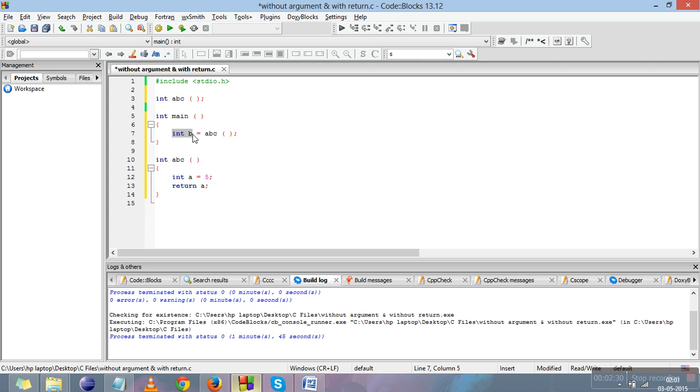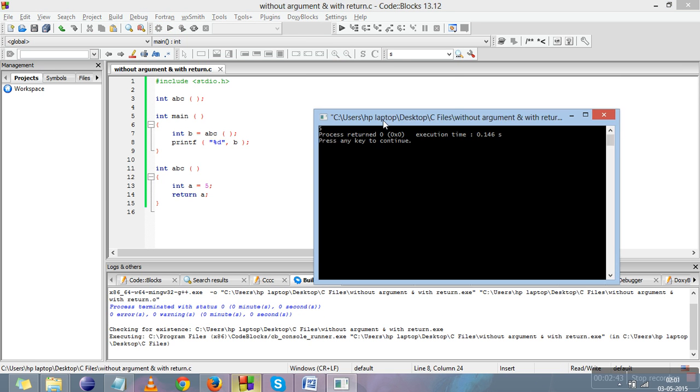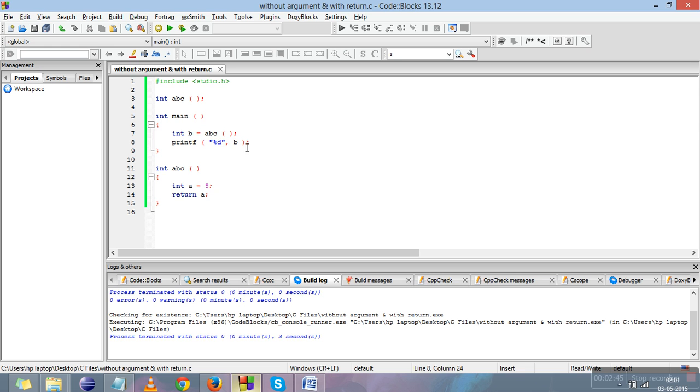So the value of a went into this function. We'll print the value of b, then you will get to know how this is working. We'll print b, compile it and run it. You can see that 5 is printed. We have not printed a, we have printed b. a is returned from here, went into b and was printed here. So we have returned an integer from this function, that's why the return type is integer.